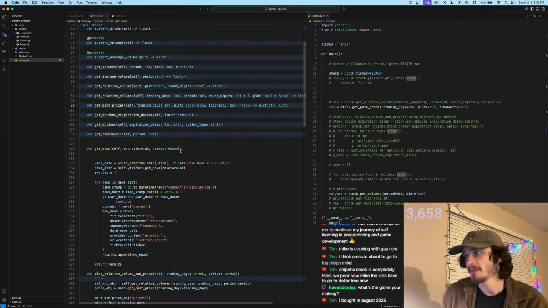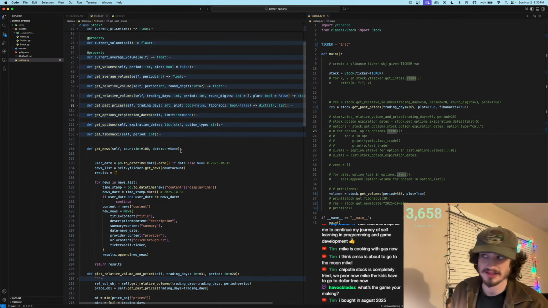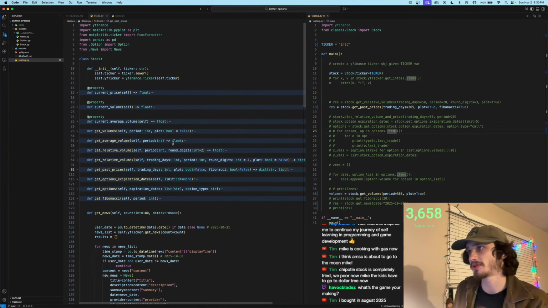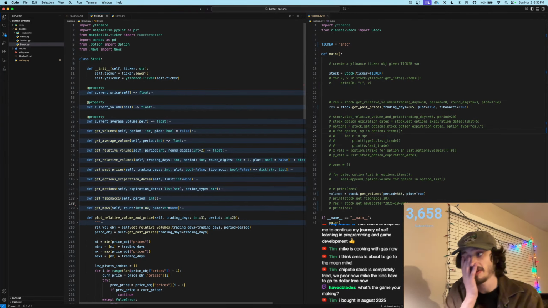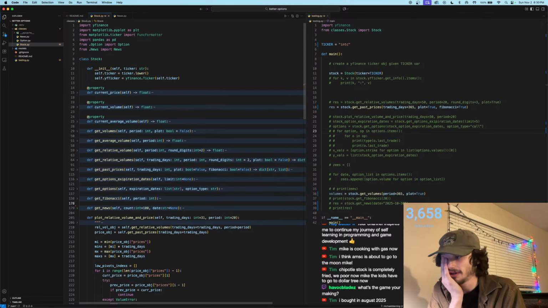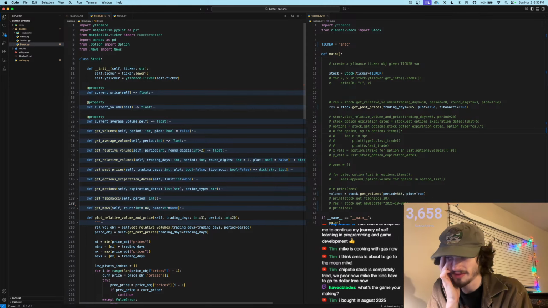So let me know if you guys are interested in getting access to this code. Currently it's private, but I'm open to adding Discord members, or if I do channel memberships down the road, which I probably won't honestly, but I don't know.